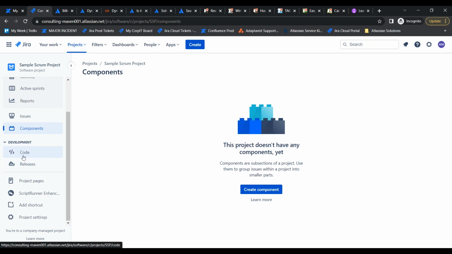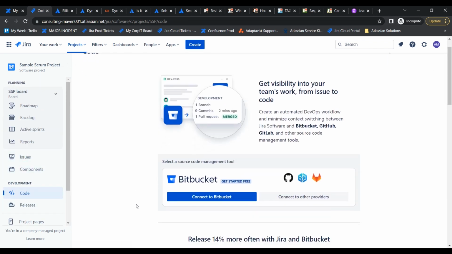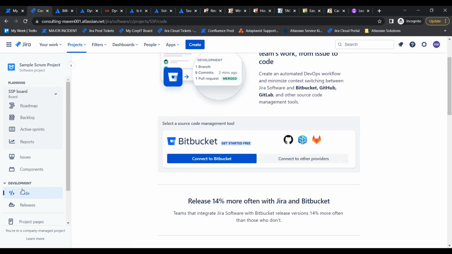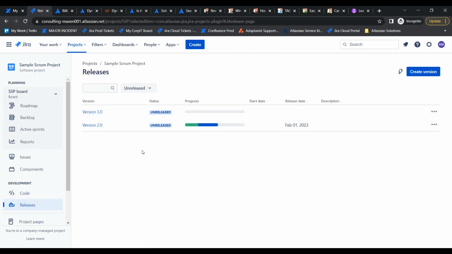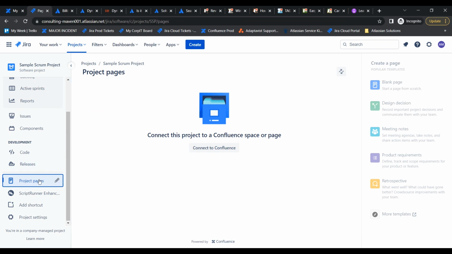Below that we have development options, which are code will allow you to link to your development environments. Releases, where you can create and manage releases in your software projects. Below that is project pages. Here you can link different Confluence spaces or pages if you do use Confluence for documentation, and it makes sense to link it to this project because they are related, then you can connect a Confluence space or page and associate the two.